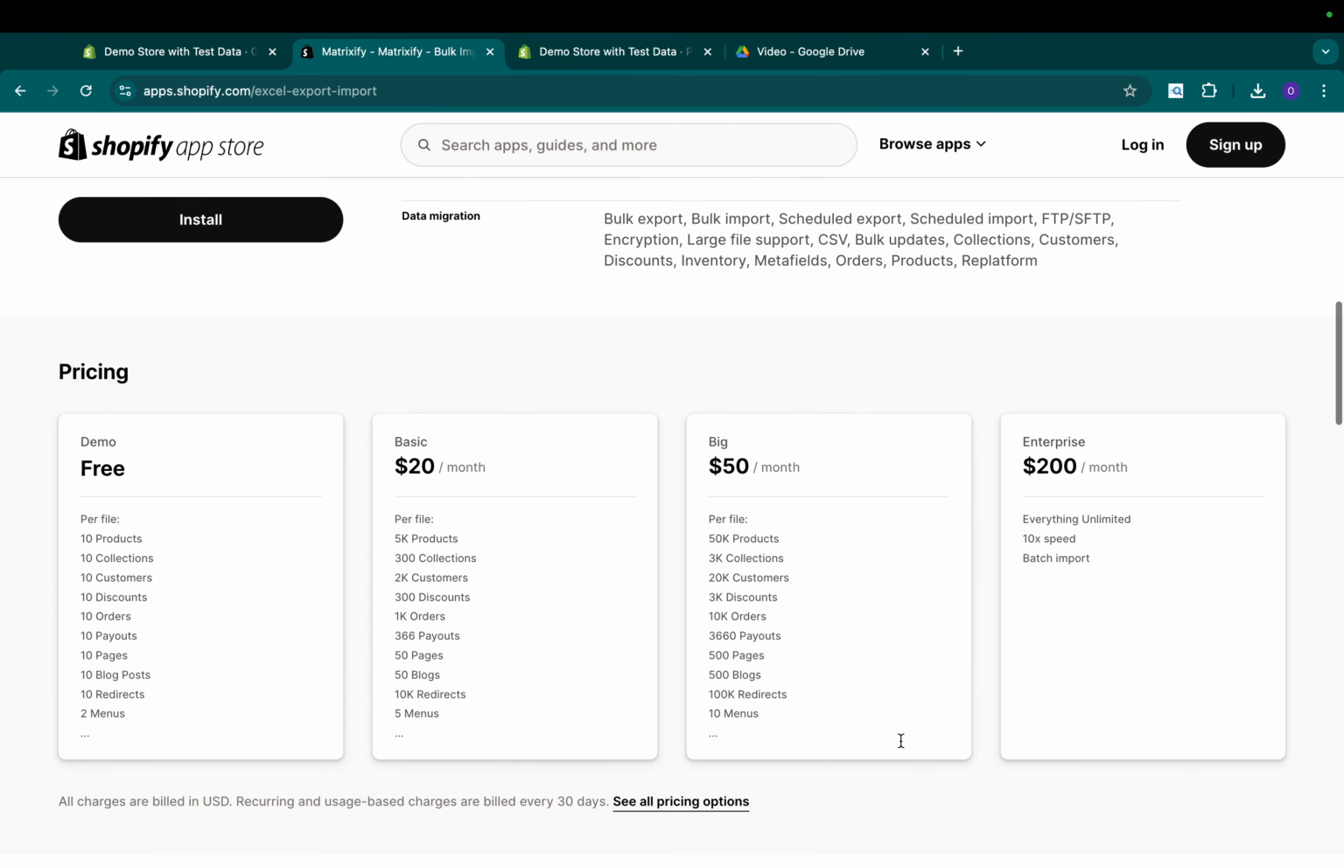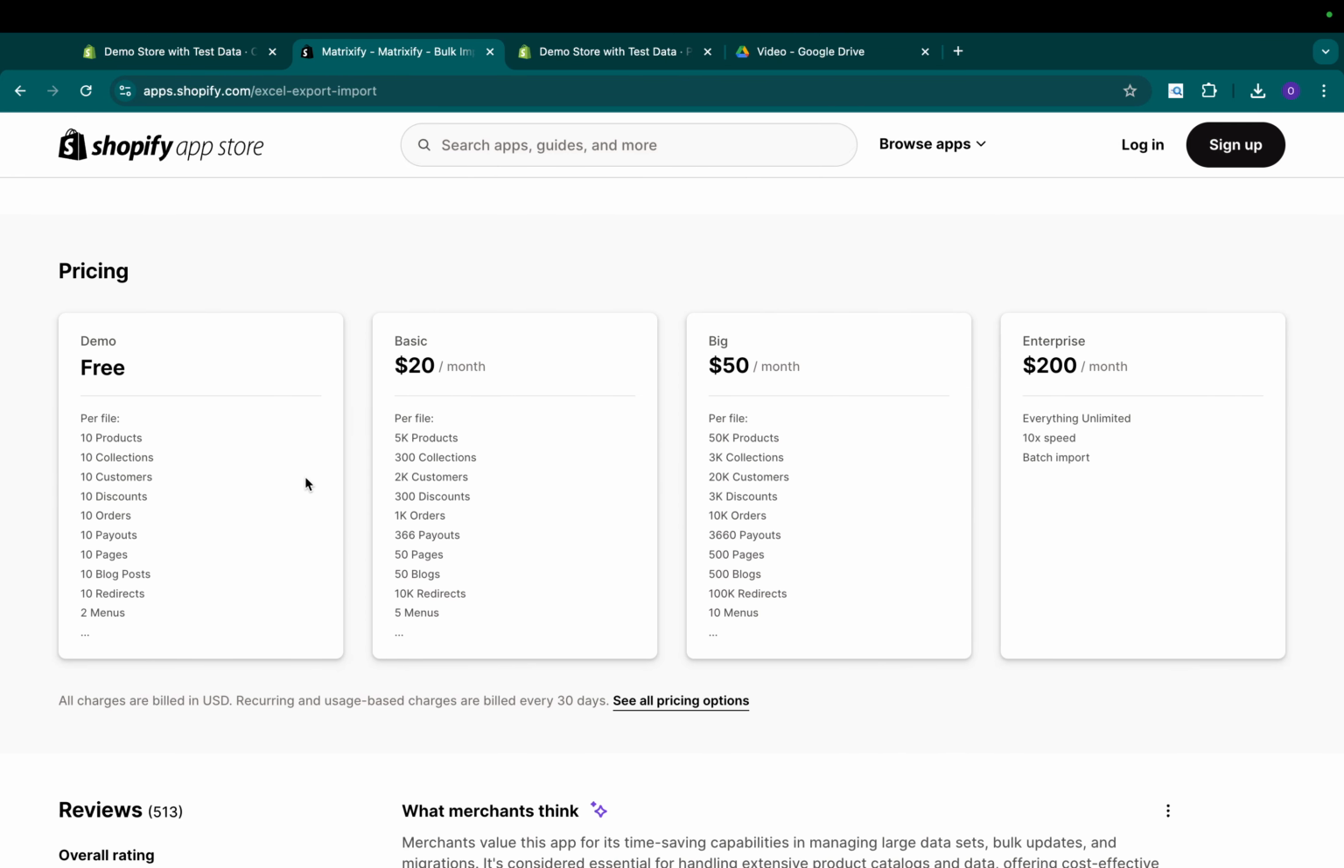It is a paid app, so depending on how much data you want to transfer or duplicate, you will have to pay a monthly fee for it. The good thing about Matrixify is you can also back up your entire site with it, which we've made a video about in the past and we'll link to it. You can see here the number of collections based on the package and the monthly fee. For example, you can export and import 300 collections on this package and on and on.